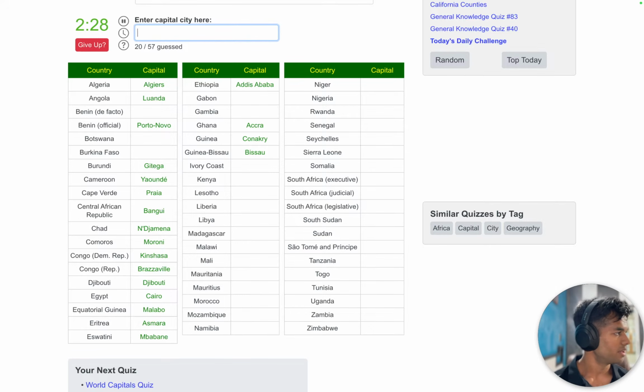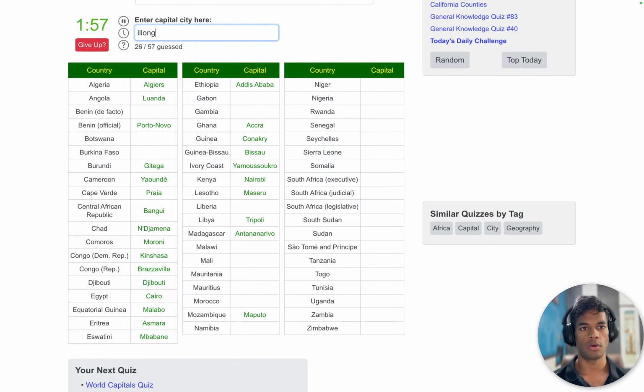Praia, I fucking Cape Verde. Ivory Coast is Yamoussoukro. Fuck, I got it right. Nairobi, Lesotho, Maseru, Liberia. Maputo is not that, yeah. Libya, Tripoli, Madagascar, Antananarivo, Malawi, Lilongwe, Mali, Bamako, Mauritania. Where the fuck even is Mauritania?